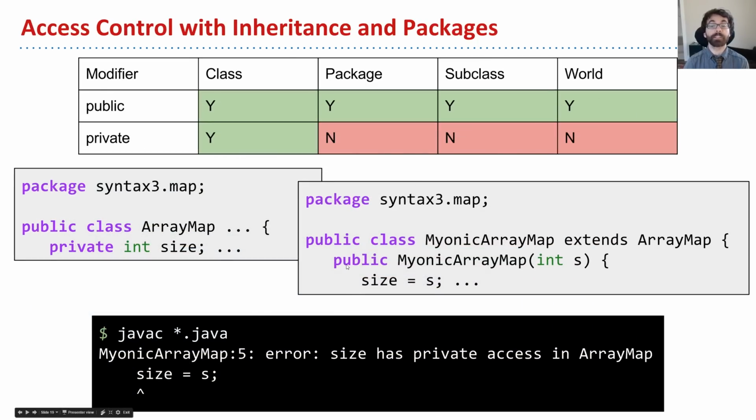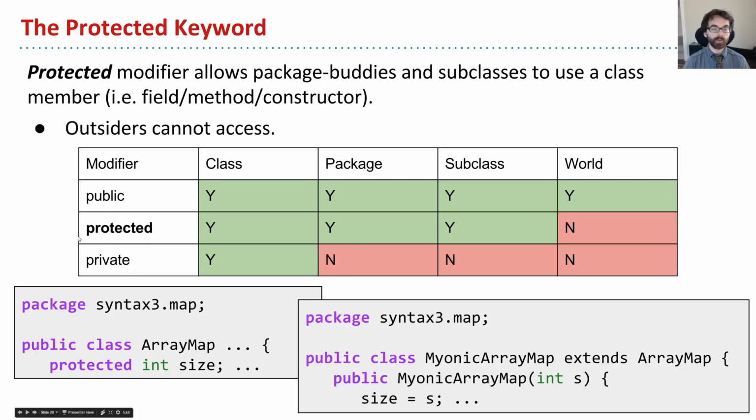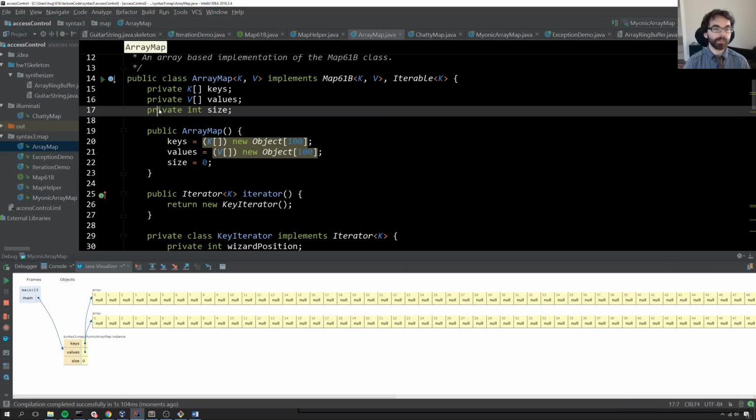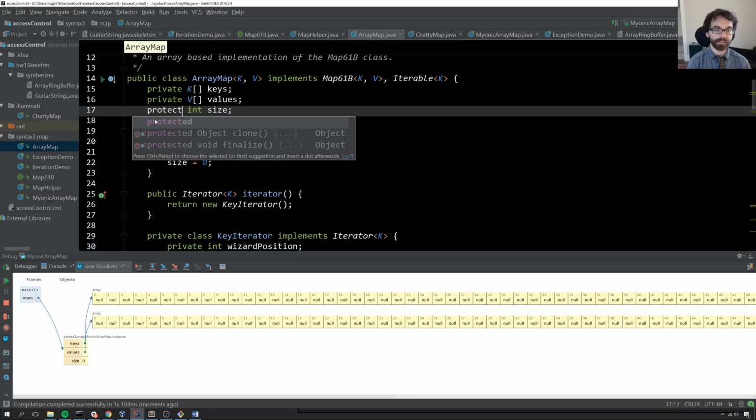So if we want to actually be able to do that, we can use a new keyword that we have not seen before in this class at least, called protected. The way that works is we simply go into our class, in this case array map, and I say this is no longer private, it is protected.